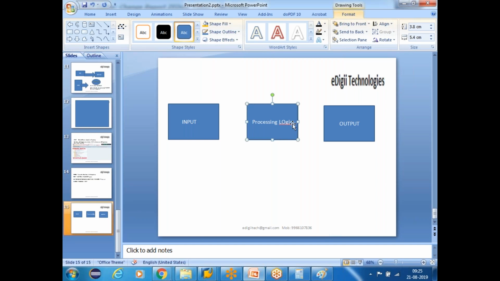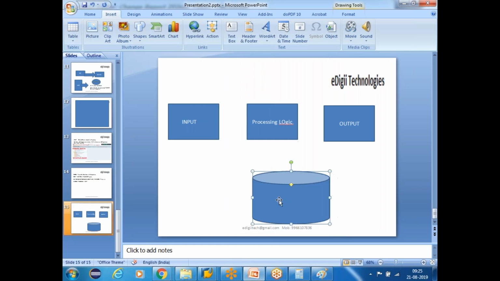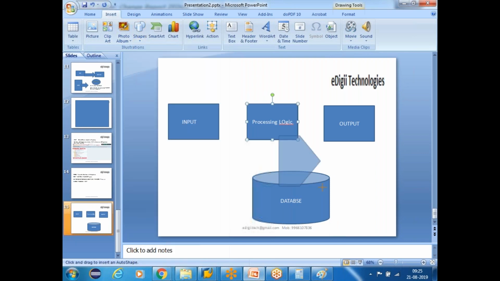So you have to keep in mind these three boxes. What is my input, what is my output, what is my processing logic, and also what is the data I need to fetch from the database? From the processing logic, I have a connection to the database.